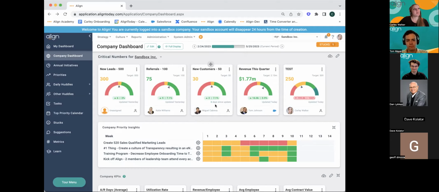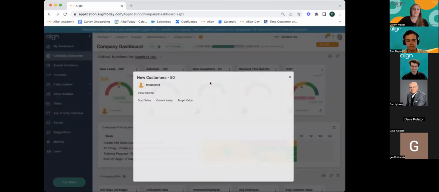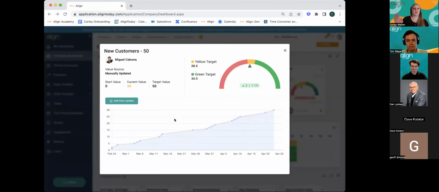The great thing about critical numbers is that all of these updates are historically stored. So if I click on my graph, it's going to show me the current time period that I have. So from the first day of my time period to the last day of my time period, here are all of the data points that have been entered. So I can go back and look, okay, on March 14th, we were at 12, and now we're at 30. So we've gotten a lot of work done and steadily increased over this time period.